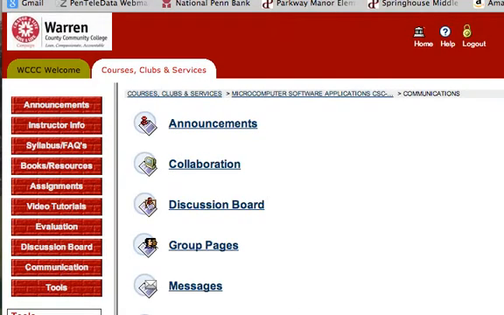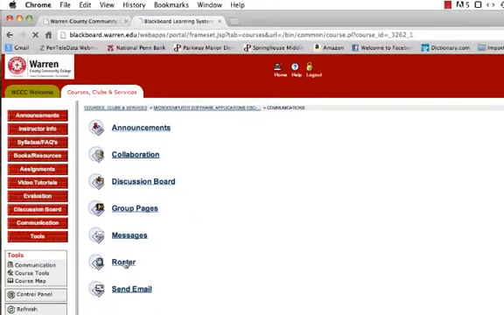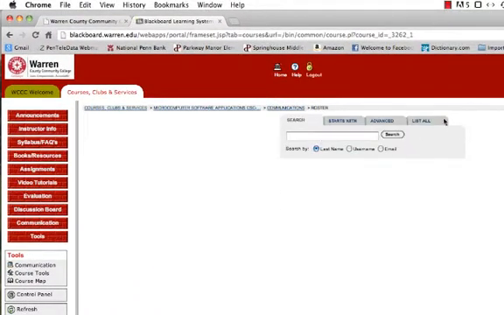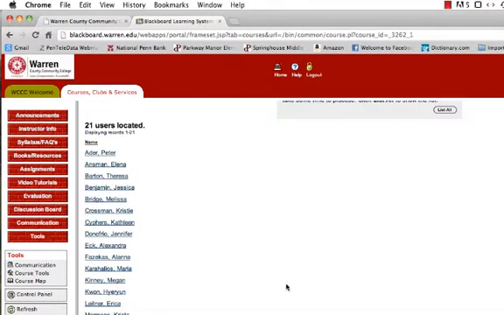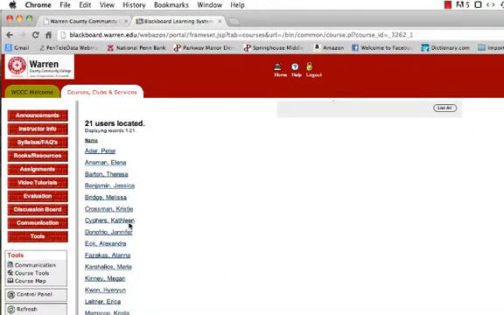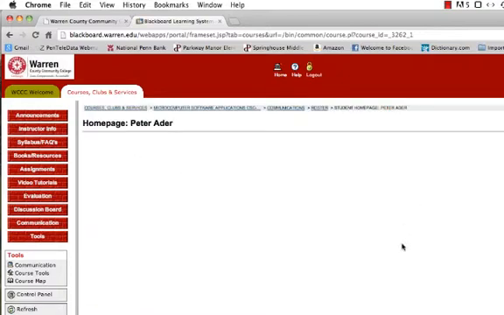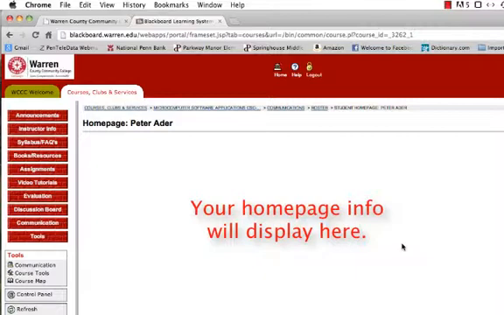Communication, for you guys, you can see the roster of your class. You can send emails. If you go up here and hit roster and do list all and list all again, you'll see your class. Right now, if you click on one of these, it's going to show a home page of that person. If I click on somebody here, here's Peter up at top, there's no home page here. You're going to have a home page here, and it'll look similar to my instructor info.